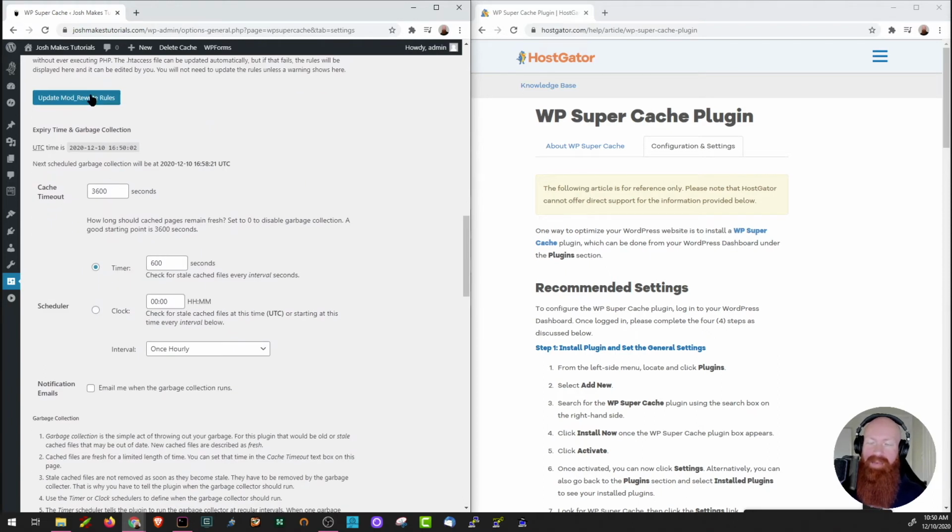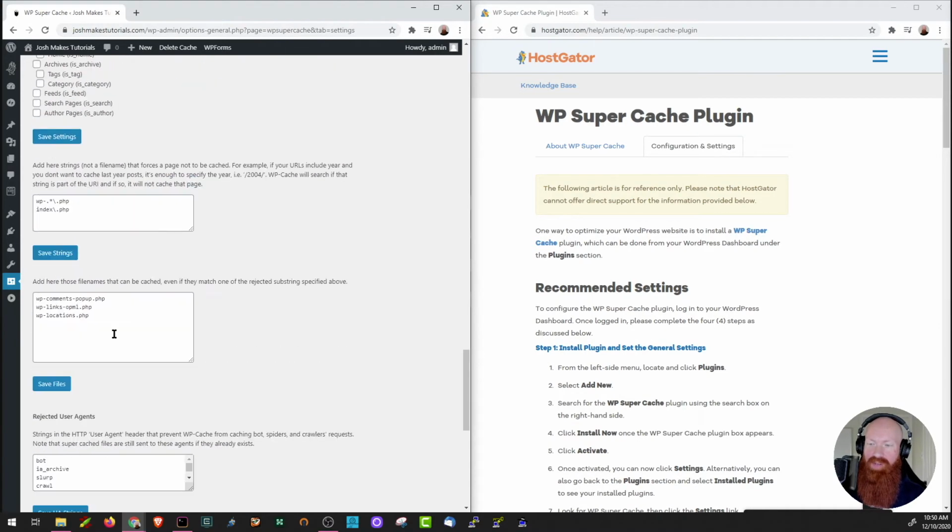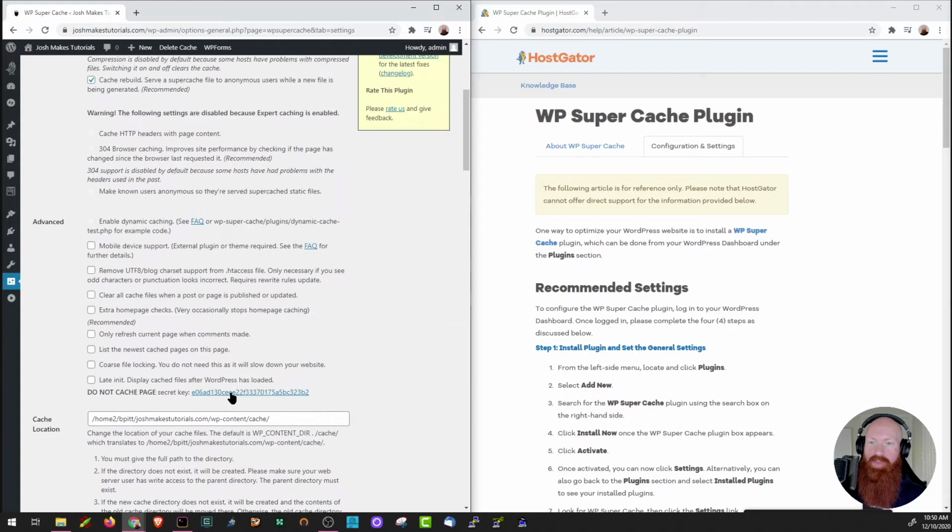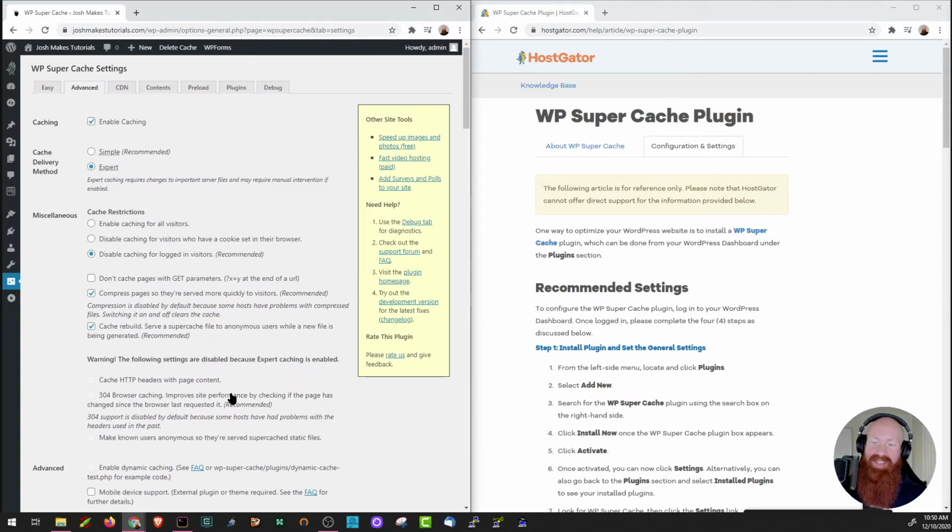This actually adds some information to your .htaccess so that caching takes effect. I changed the cache timeout, changed the expiration, and I saved all the rest of the settings that the article recommends. Now that this is set, this is really going to optimize my site. My visitors will see faster load times, and I'm not going to have any issues with resources.